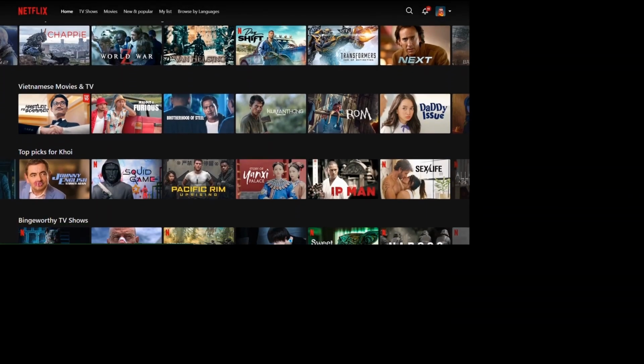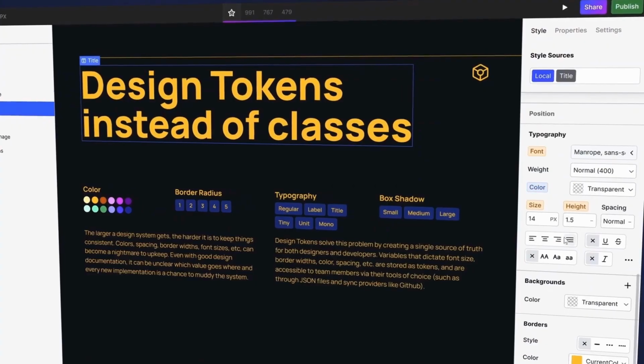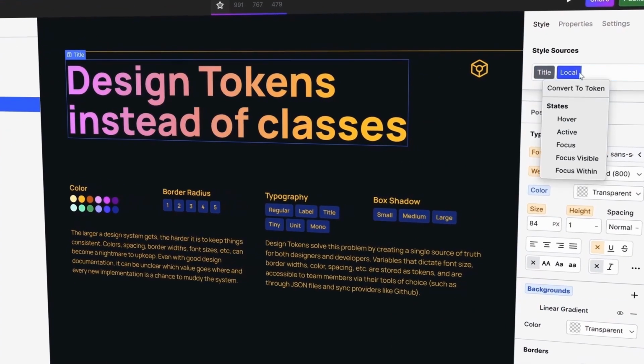If you look at any modern website, whether it's Netflix, Facebook, or even Twitter, everything is styled using CSS. Now, with Web Studio, you already have all the power of CSS without needing to write any. And when you start combining this with design tokens, you unlock some true developer superpowers.